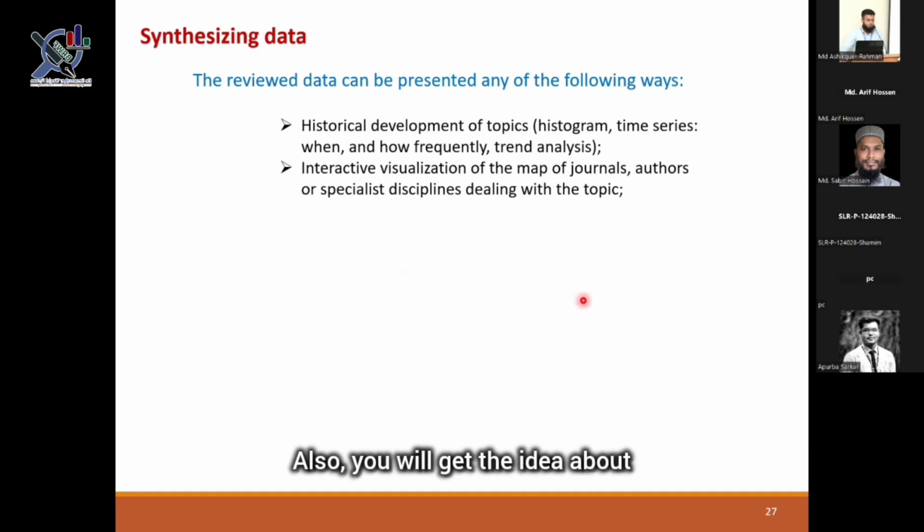Also you will get the idea about which country is focusing on this. For example, if the topic is new, you can conclude that China is doing research in this field. Also you can conclude that the UK is doing research in the field. You will get the idea from this searching. So you can present your data by using a histogram, time series, or trend analysis.